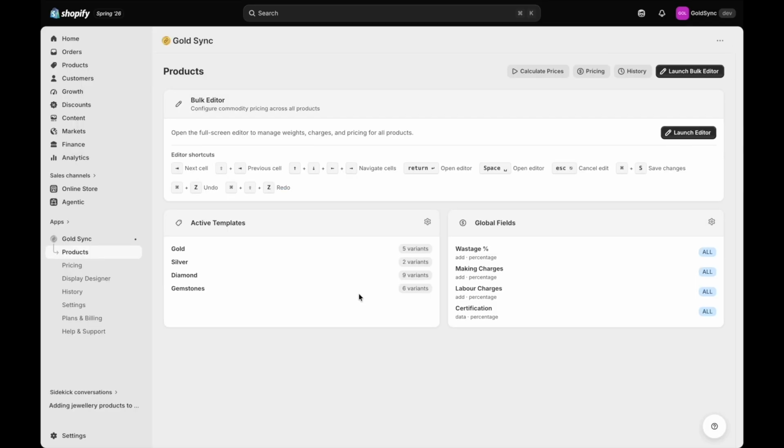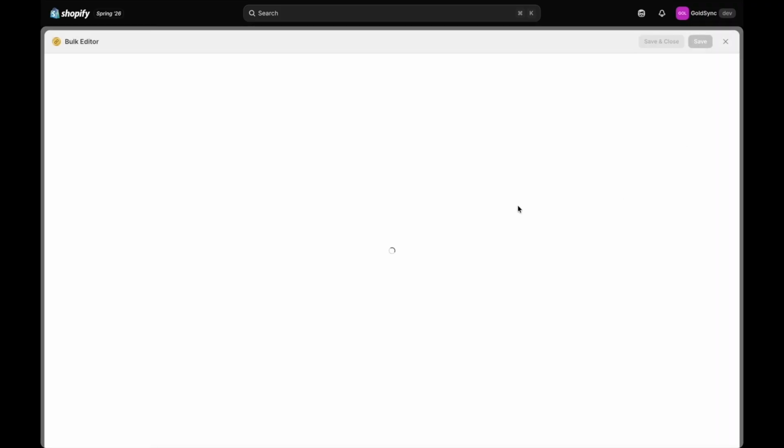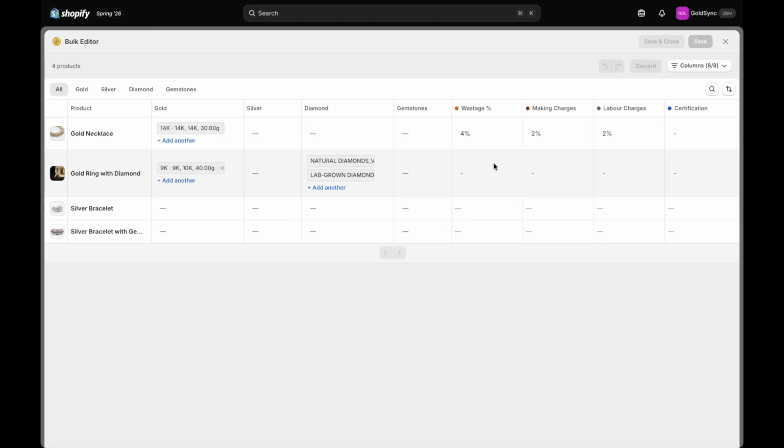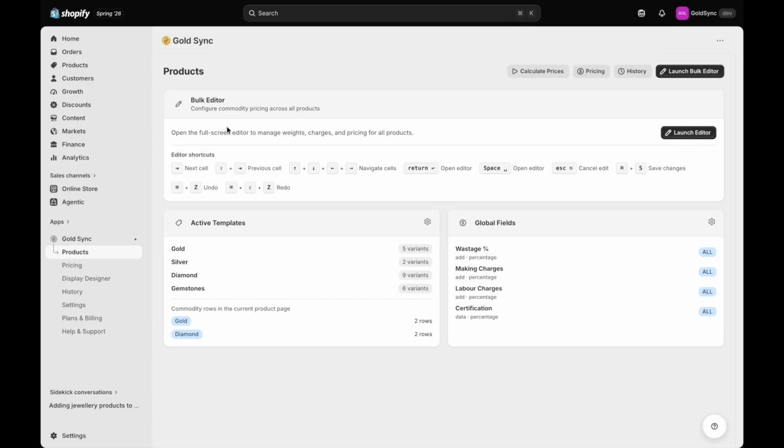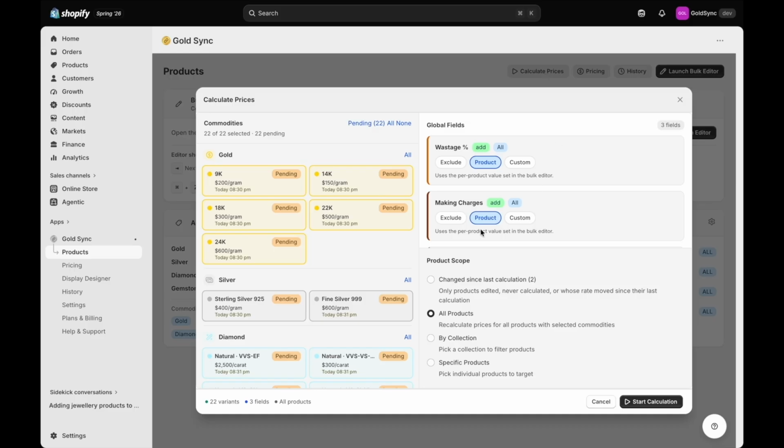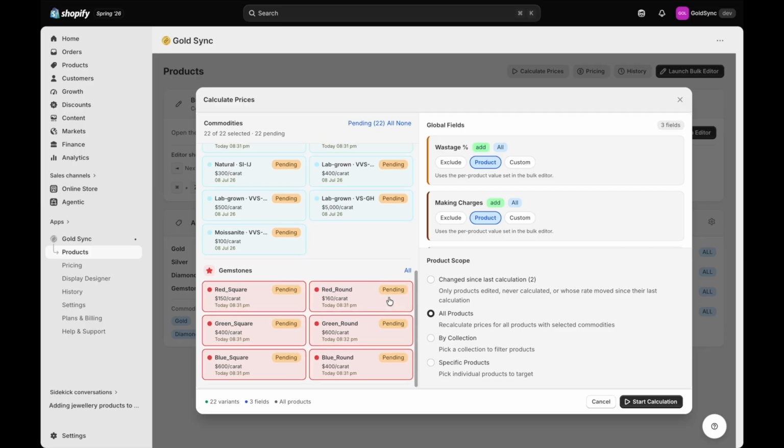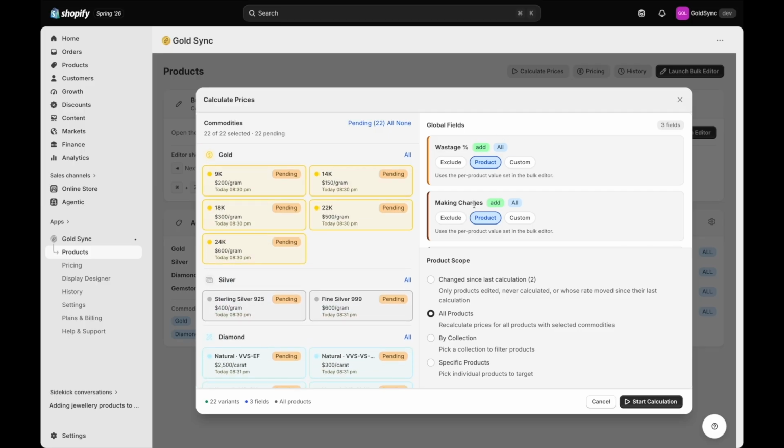Right. And now let's just close this. And what you have to do is there are 2 ways of doing it. You have saved it, but this is not an actual save. This is not going to reflect in the final product page. So what you have to do is you basically have to go to calculate price, and it will show you with these text that it's a pending update. So you have to update this, and there are 2 global fields which are yet to update.